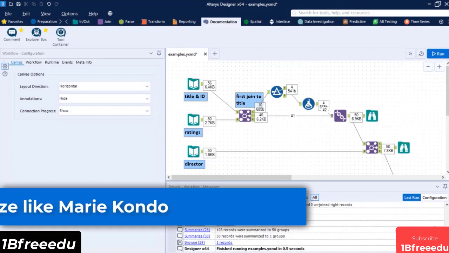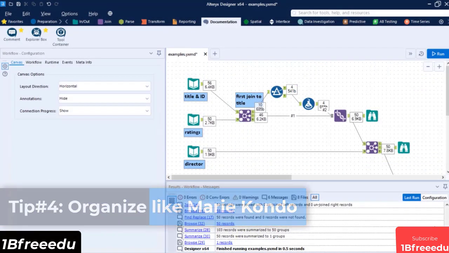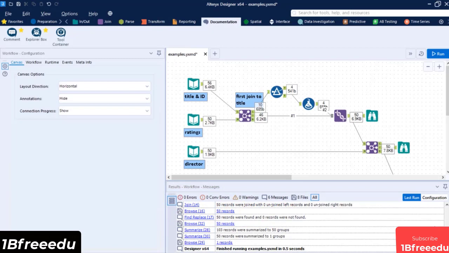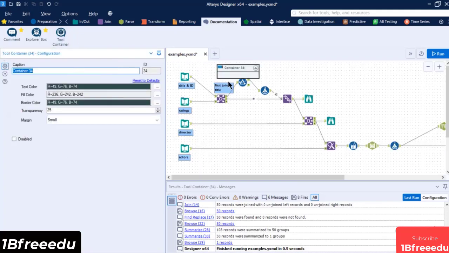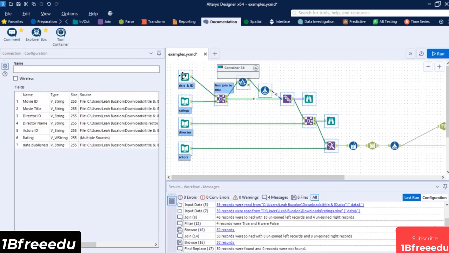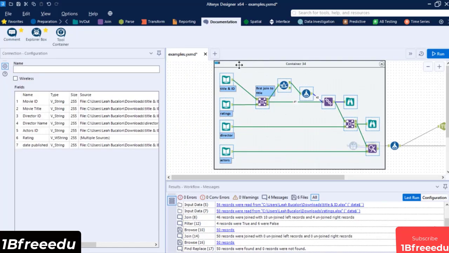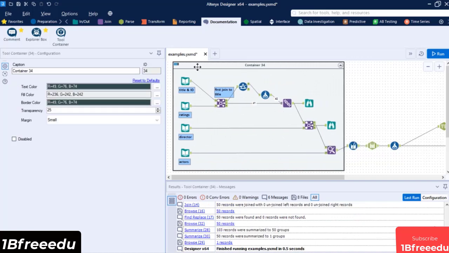Number 4. Organize like Marie Kondo. Clutter is caused by a failure to return things to where they belong. Alteryx helps us channel our inner Marie Kondo by using the Tool Container. This tool helps us organize or isolate a section of our workflow. To use the tool, drag a tool container from the Documentation tool set into the canvas. Then we can select or highlight the tools you need to group and drag them inside the rectangular area of the tool container. Now you have them separated from the rest.